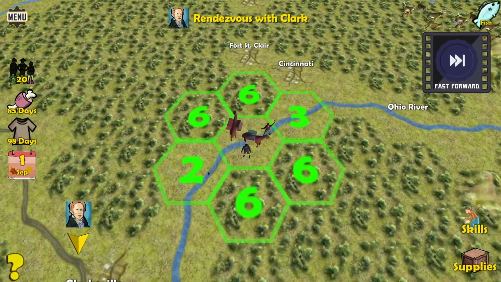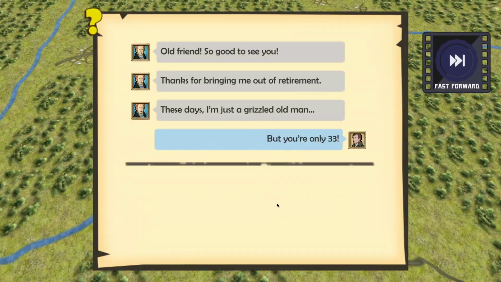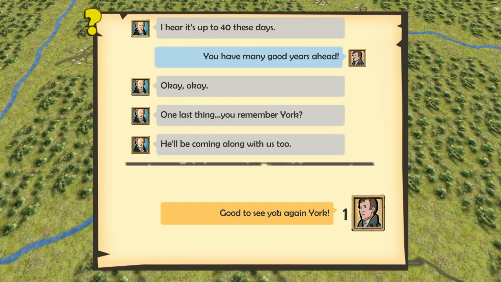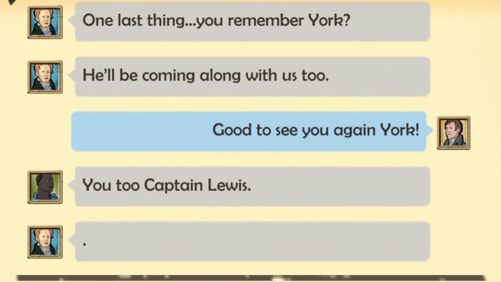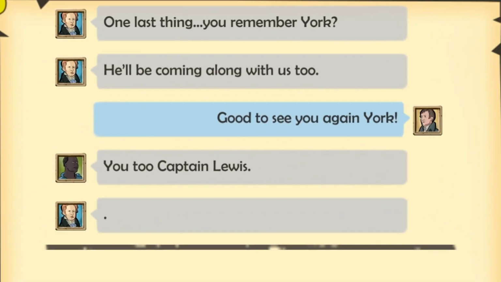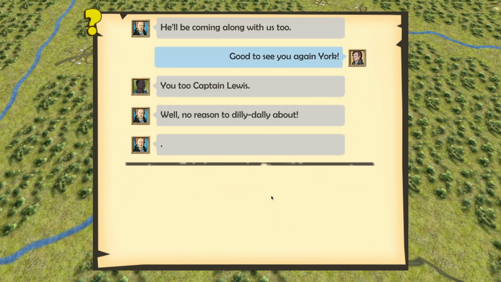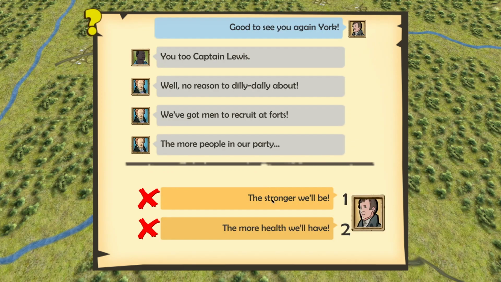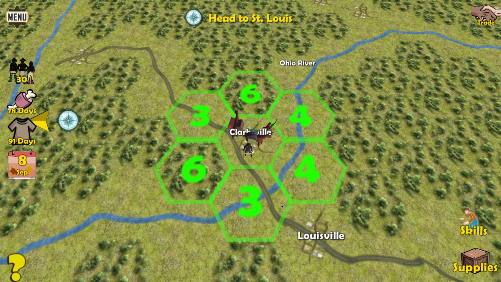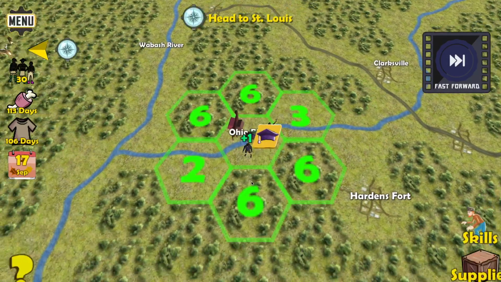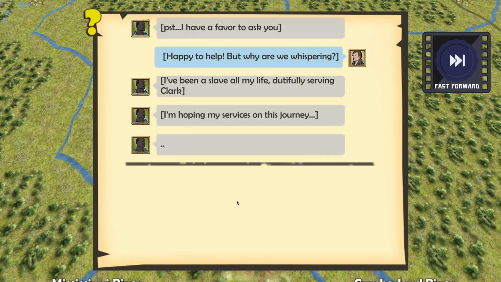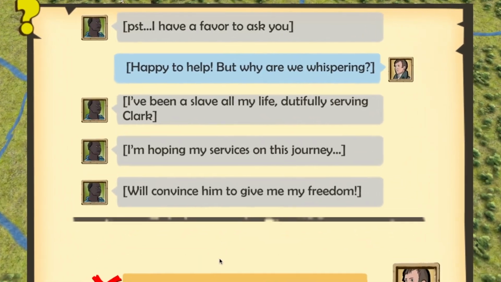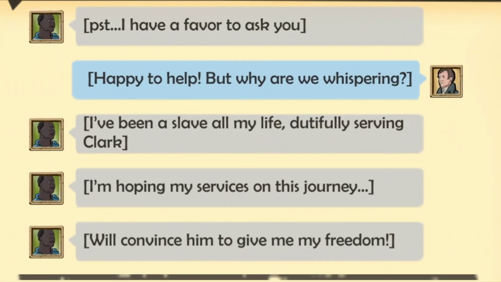We rendezvous with William Clark and another character named York. York was Clark's slave and was a key member of the expedition. We know from very limited documentary evidence that after the expedition, York repeatedly insisted on being freed for his contributions. In the game, York explains how it feels to be a slave and how he yearns for freedom.